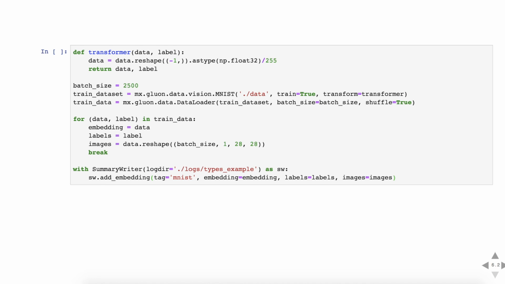So clearly we've got a large number of features. In fact, for MNIST, I think we're working with 28 by 28 pixels. So we're going to multiply those two together, and we're going to have quite a large feature space. But that's okay, because these methods can work with high dimensional data and reduce that down into 2D and 3D representations. So let's see how we can go ahead and use the embedding within MXBoard.